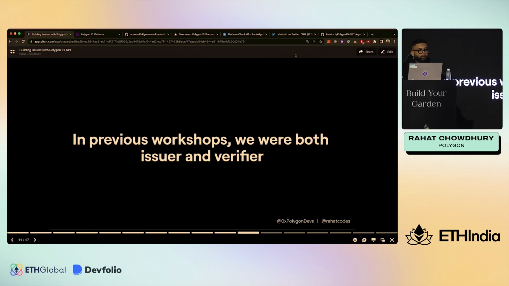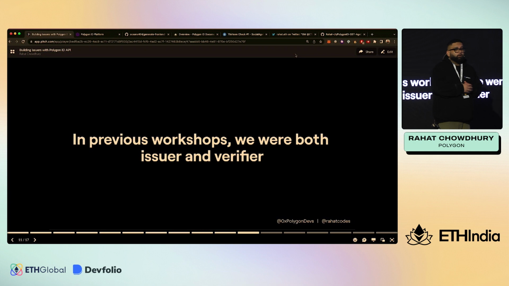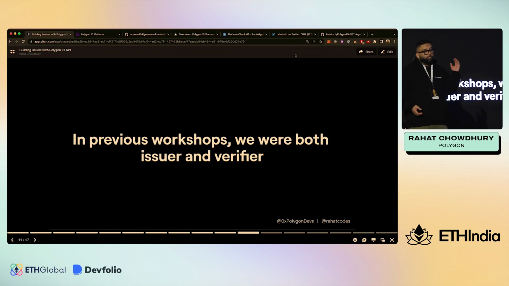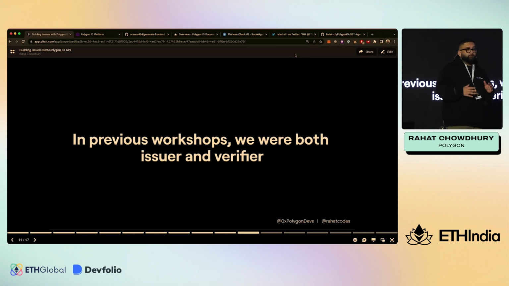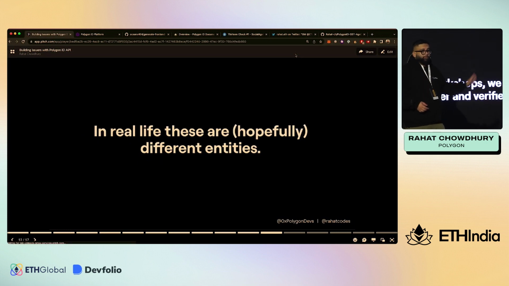In previous workshops, we went through the flow and we wore two hats. We were both an issuer and a verifier. In this workshop, we're still going to be both, but we're going to look at two different pathways and two different types of applications you can build during the workshop. During this hackathon, you can be your own issuer and build that out yourself, and we'll go into what that means in a second. Or you can be a verifier, creating an application that consumes some type of claim that has been issued by whatever issuer you trust.